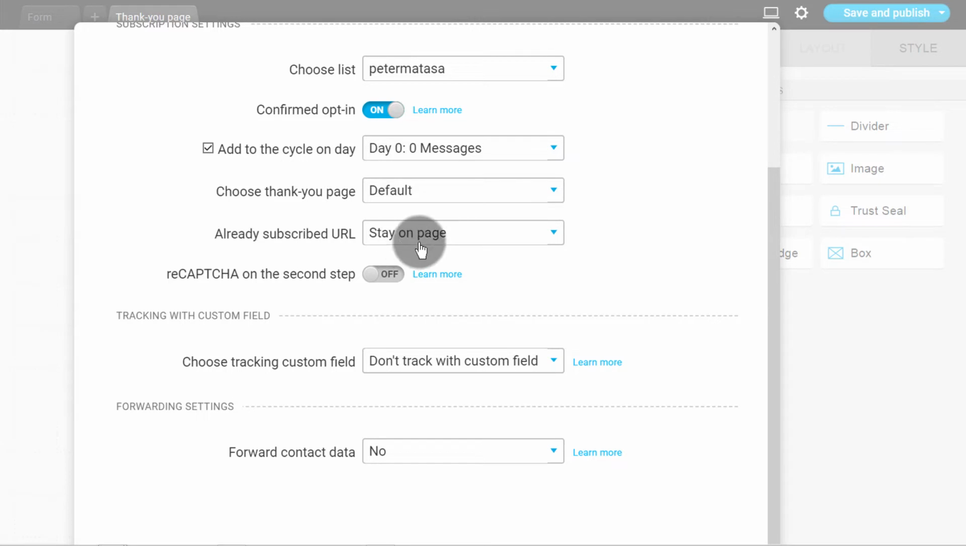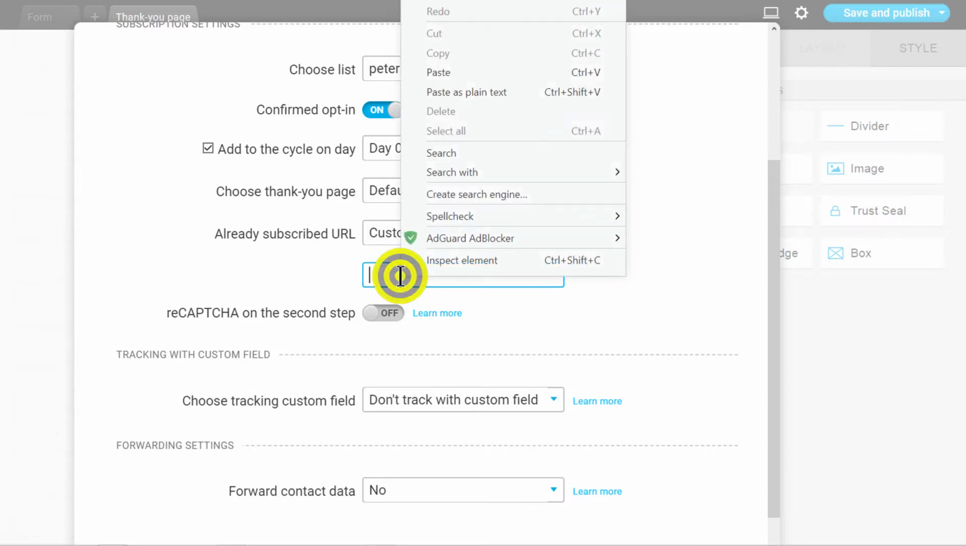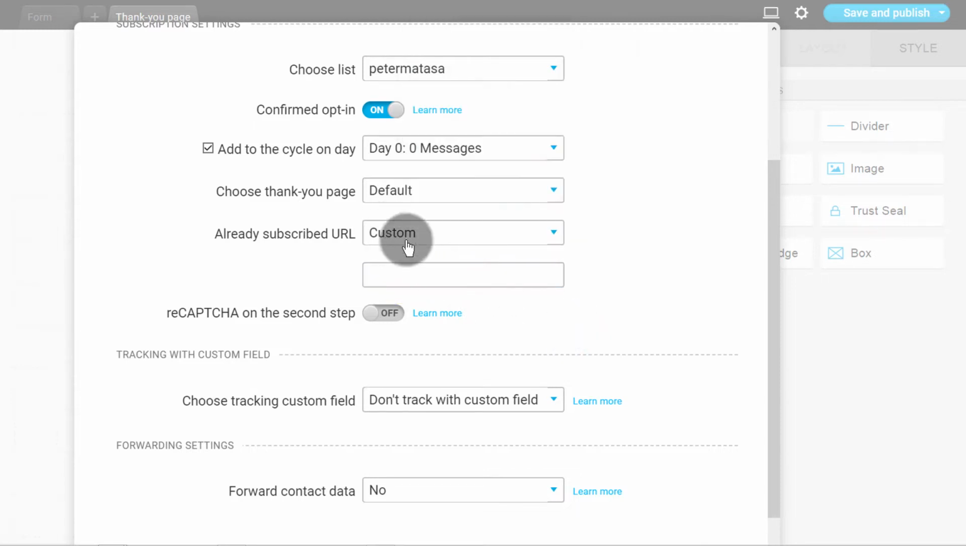And then for already subscribed people, you can choose to stay on the same page, or you can choose a custom form. And I'm going to show you how to create thank you pages in Getresponse. And once we start creating the thank you pages, you're going to see that you can get the link. And once you get the link, you can just paste the link in there. Or you can use your own website. If you have a website, you can create a thank you page for people who are already subscribed, and they will automatically get redirected to this page.